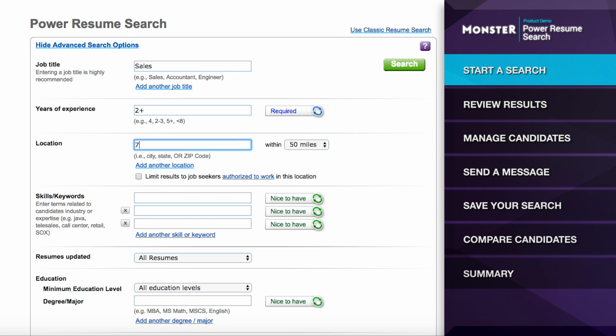Let's do a location search in Houston, Texas. We'll pull up a Houston zip code. You can change the mile radius of the location to whatever you desire. Let's change this to 30 miles.